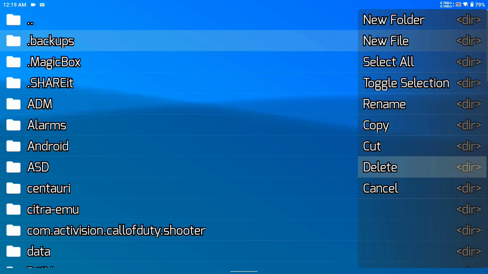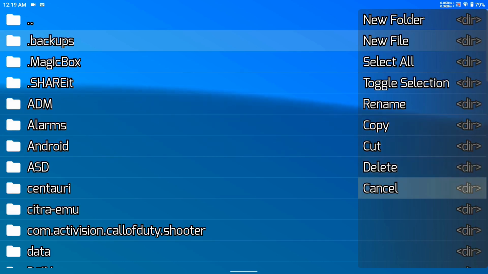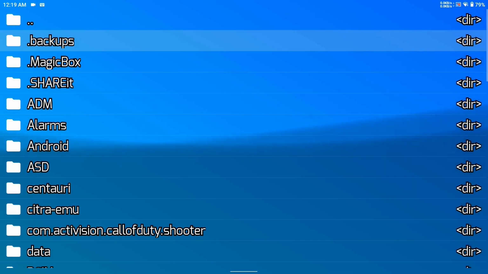Right now there is no prompt to make sure that you know what you're doing when you press delete, so be careful with this option. I will add in the future a prompt to make sure it doesn't happen by accident. And then of course there's the cancel option here, which we can just press and nothing happens.